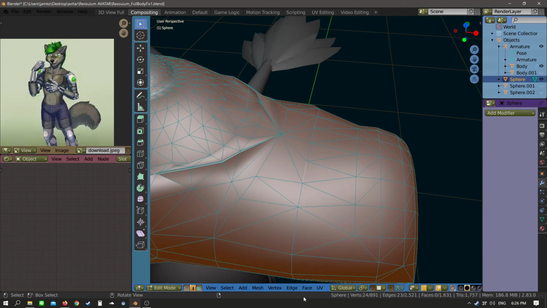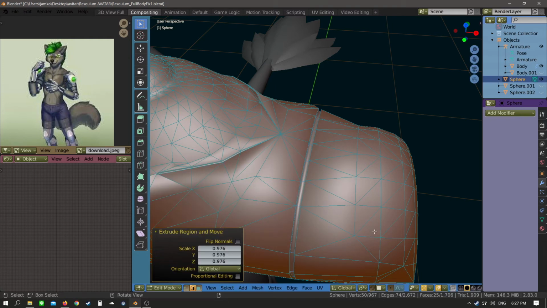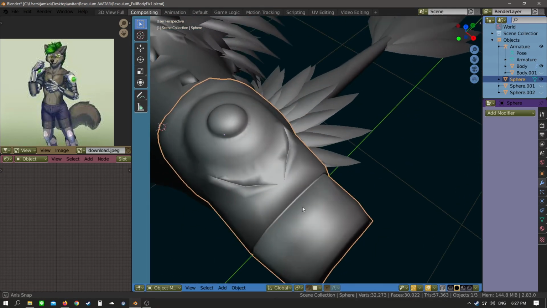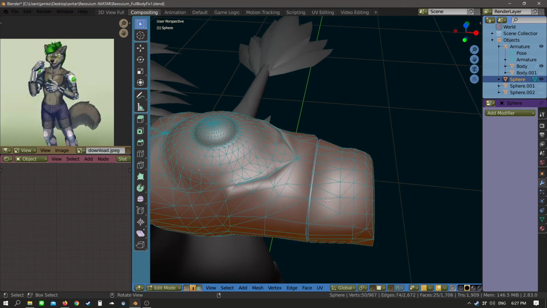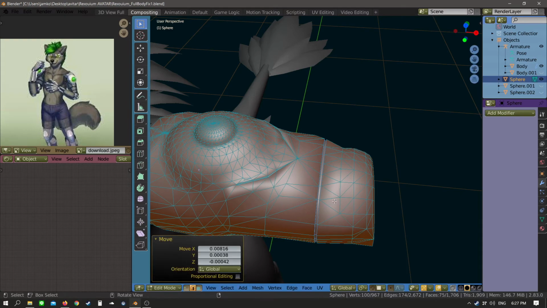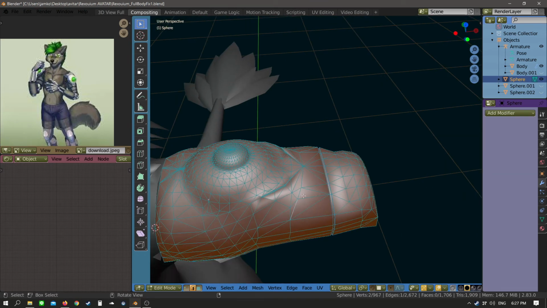Alright, so once again, edge, bevel edges. Pull this out way too much. Then we're going to go E, and then S, and then just kind of pull it out just a little bit. There you go. Voila. And then you can Control plus, move this down just a little bit. Now for our friend here, the second one.